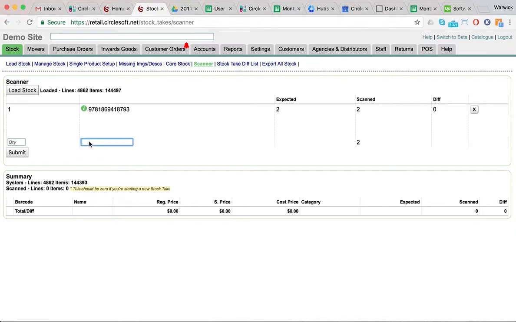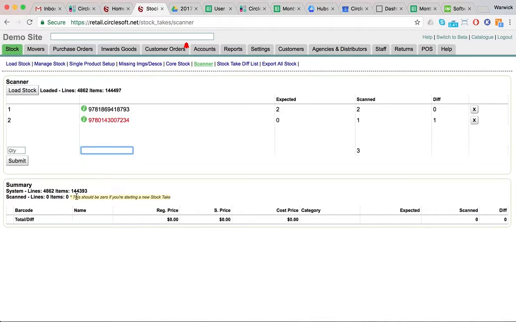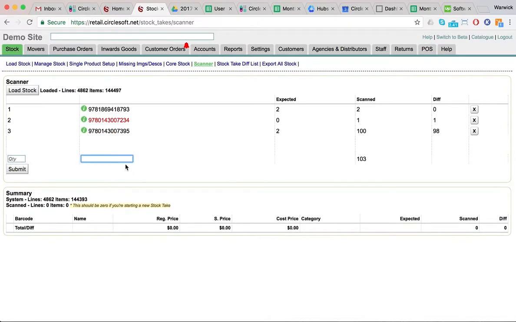Scan, scan, scan. Enter. And that's expecting 0, scan 1, that's fine. Just carry on past that. I'll show you why in a minute. So another feature here, if you've got like 100 or something, you don't want to scan them all. You can actually just type 100 in there and then scan. And it means that you've done 100.